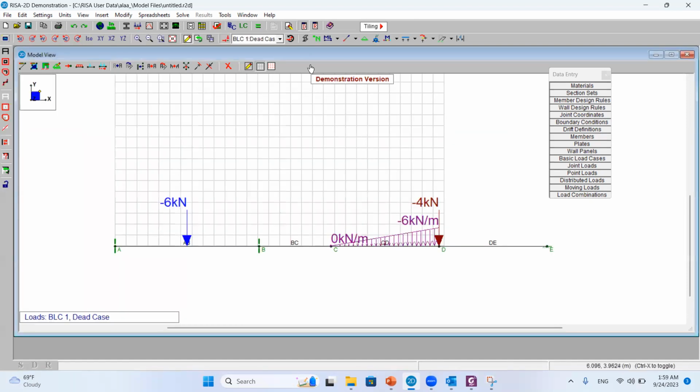Okay, and I will close this. So we have dead load here and live load here. So now we have our full model. We defined the geometry, the section and material, and the boundary condition. Then I defined the load case, the load combination, and finally the loads. Okay, and we also defined the supports, as we can see here.